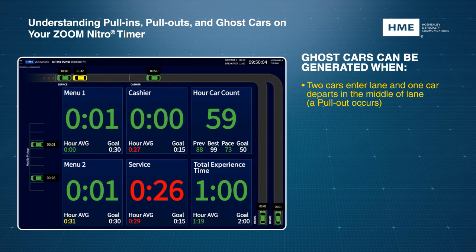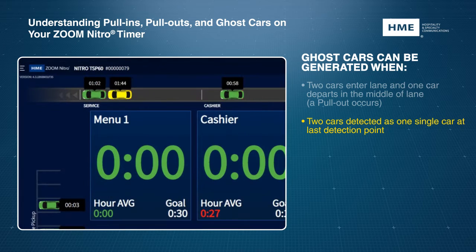2 cars enter the lane and are detected by the first detection point, but one of the cars departs in the middle of the lane. 2 cars are detected as one single car at the last detection point due to their unusual close proximity to each other. The Nitro Timer shows the single detected car depart, but an undetected car still remains in the lane.